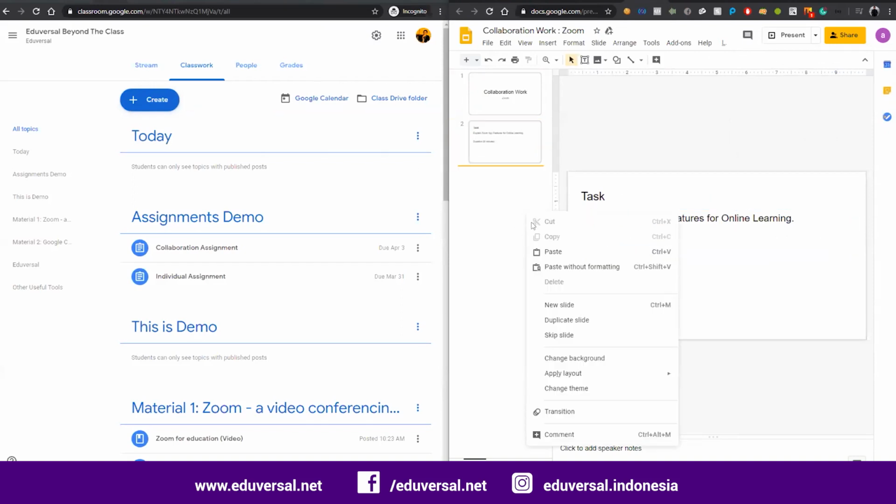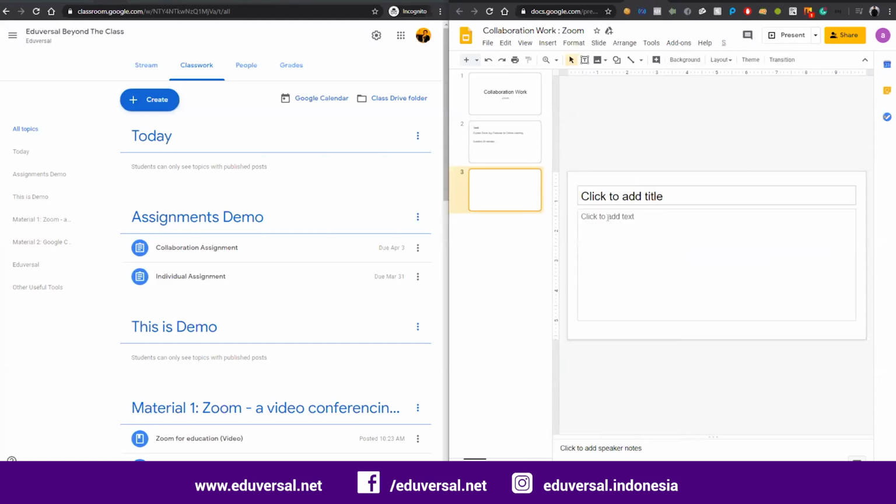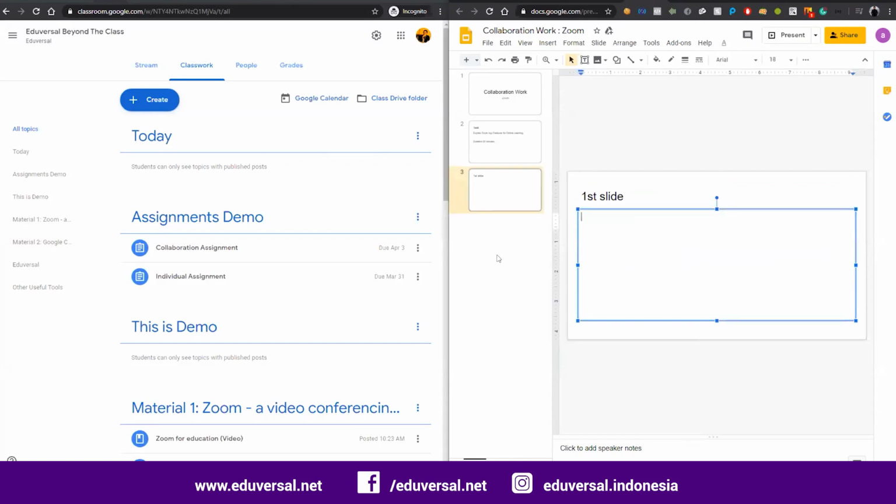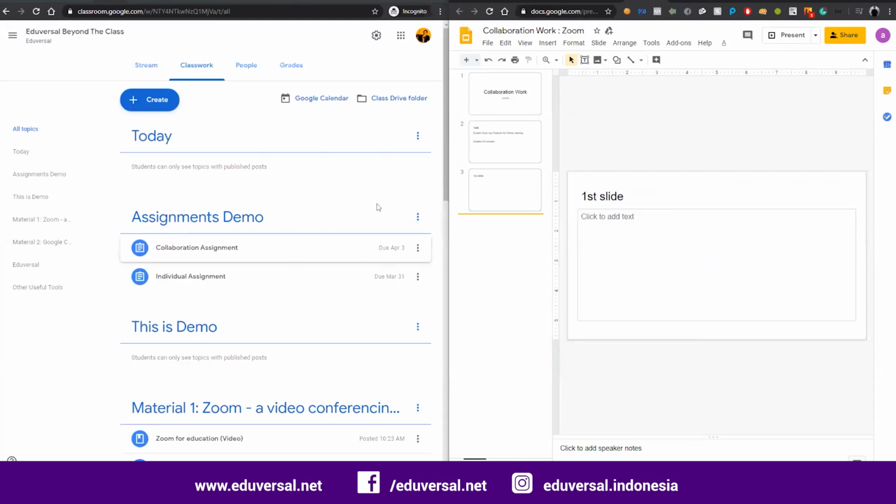So yeah, students with their friends will collaborate to make the presentation slide. And after that, you may ask them to present their work using the Zoom application face-to-face. So yeah, all students can write down all of this on the slide. And that is how you do the assignment for collaboration assignment types.